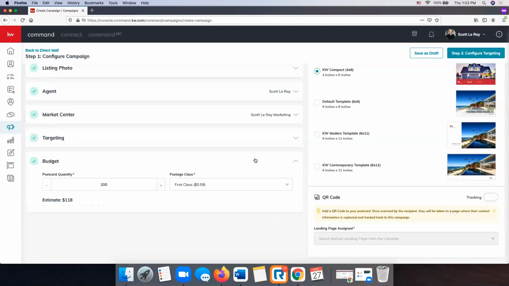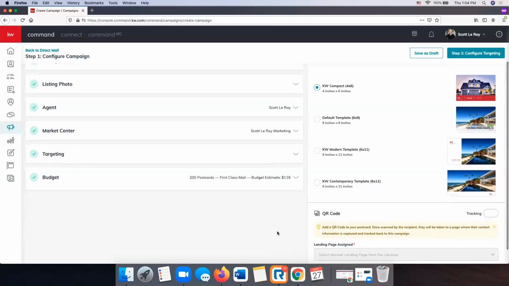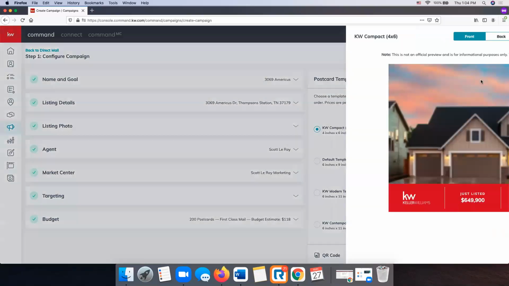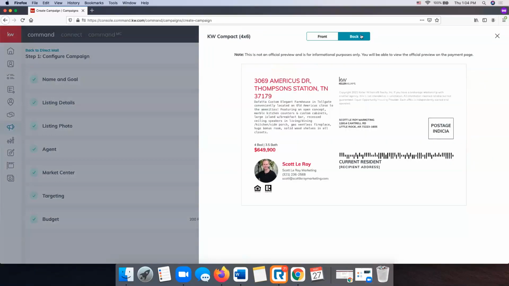Now, lastly, we have budget. For these first class 4x6 postcards, they are 59 cents each. And you can choose how many you'd like to send. So for 200, it's going to be $118. So that looks good. For these other postcards, you do have different options for postage. So these ones are going to cost more. All right, well, let's click save. So we already have our postcard selected on the left, but now since we've actually added in all the info, we can see the full preview. You can see here's our postcard, and that looks great.